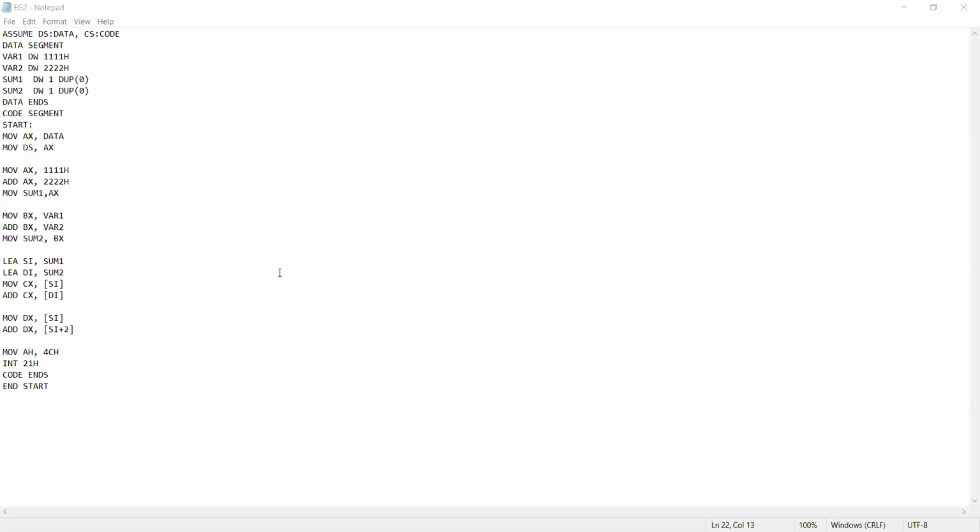This is the second program. Here we are performing some operations. When we look at this, the purpose of the first statement is the same as what we discussed in the previous program: assume ds colon data comma cs colon code. The variable data represents the data segment, code represents the code segment.